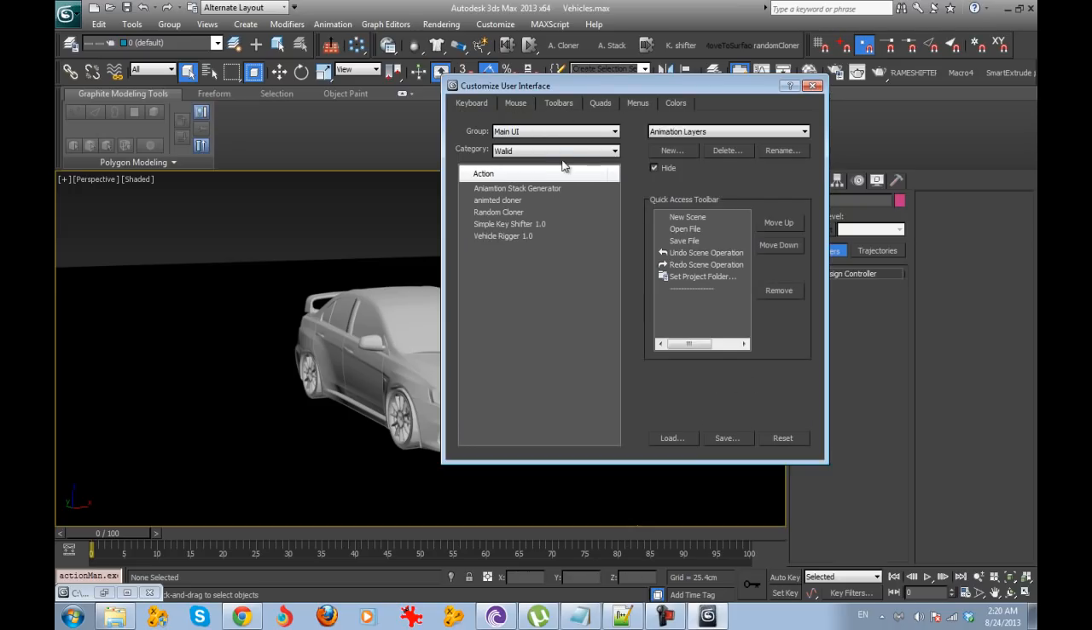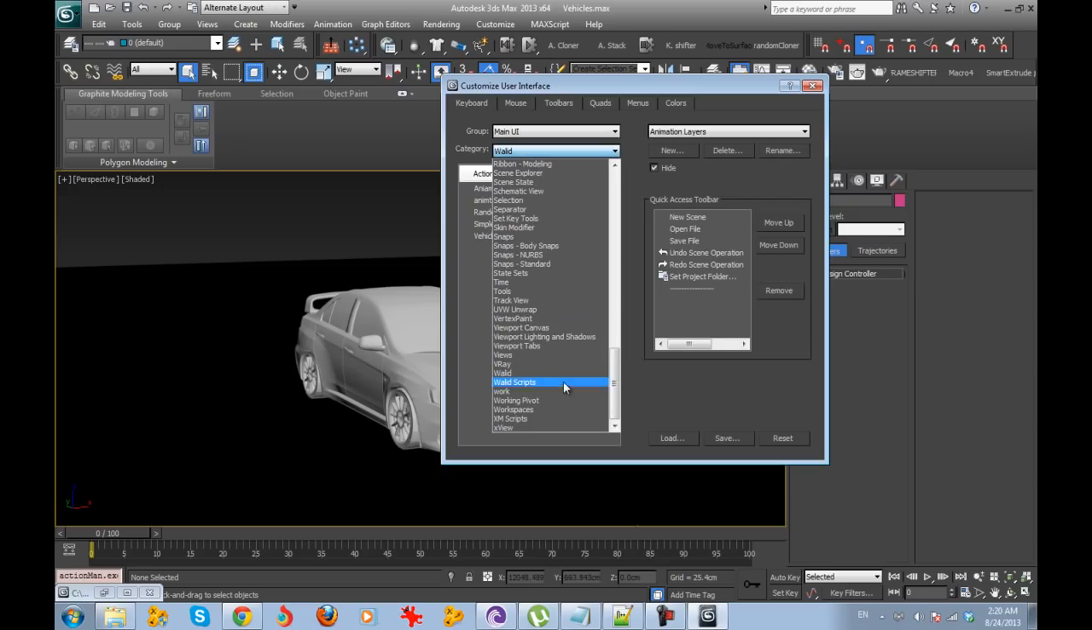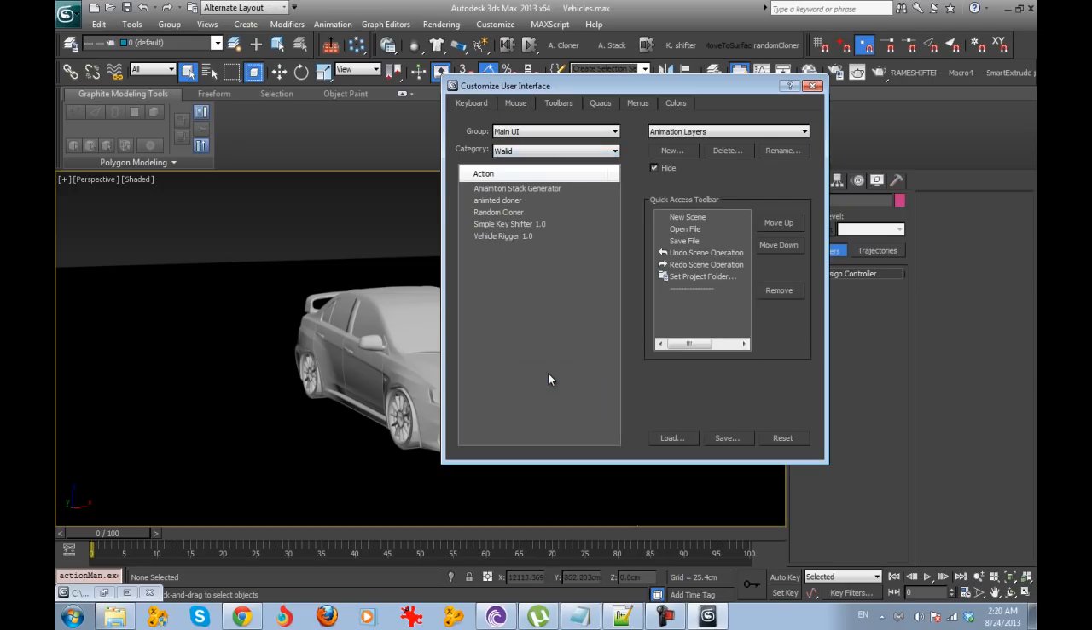Go to Toolbars. There are a lot of categories here. Choose Walid, which is my category. Go to Script, Vehicle Rigger 1.0, drag and drop it to any place in your toolbar.